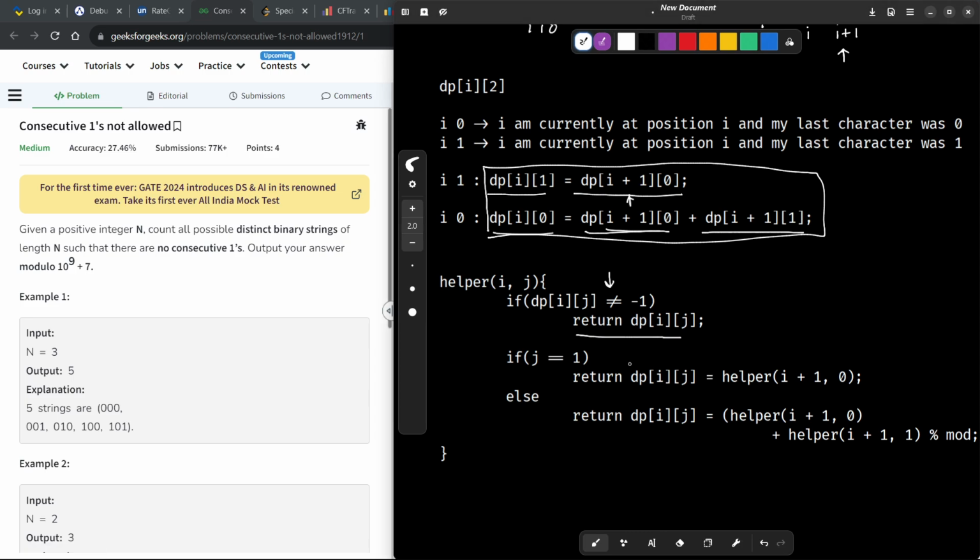And then if j is equal to 1, I mark my answer of dp[i][j] as helper(i+1, 0). Otherwise, I mark my answer as helper(i+1, 0) plus helper(i+1, 1). And then obviously taking the mod of both of the values. But now what if we want to form the iterative solution?